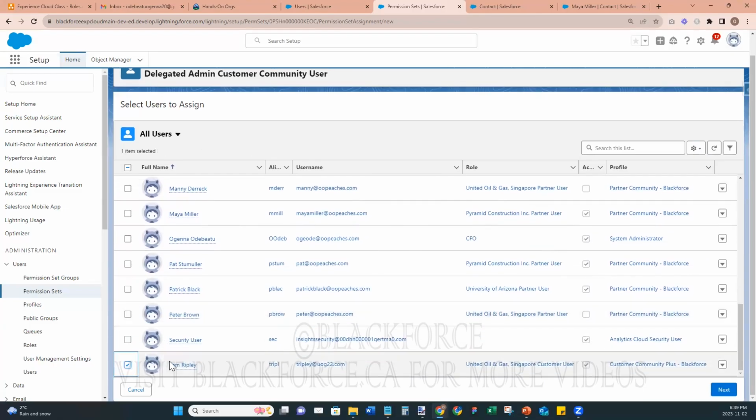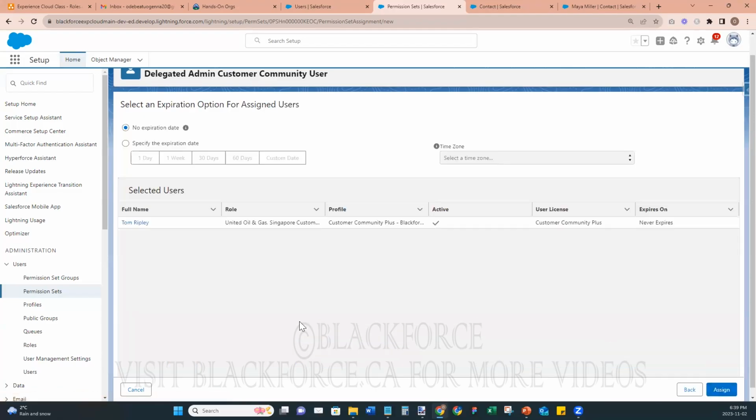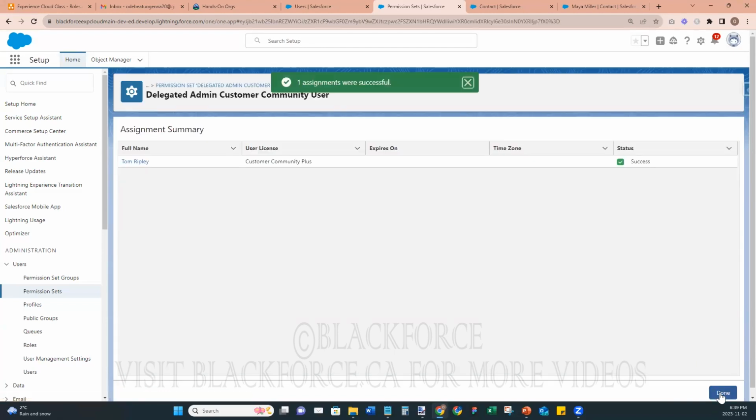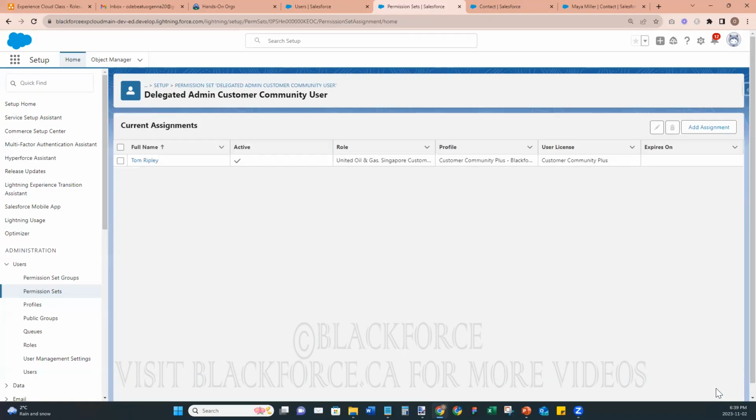Yeah, there you are. So Tom has a customer community plus license. So we go next and then assign. And done. So that's how you can do that for a customer user.